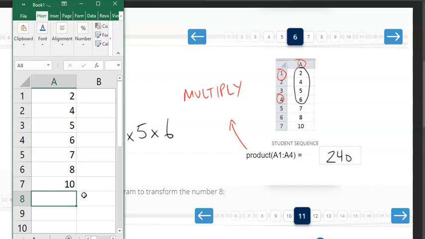So to get this one here, put in equals, type in product, open bracket, and we're going to get from A1 to A4: 2, 4, 5, and 6. Close the bracket, and we'll get our 240 right there. It's a pretty awesome trick to use, especially if you have a big column of numbers. You just need to put those numbers down and let Excel do the work for you.